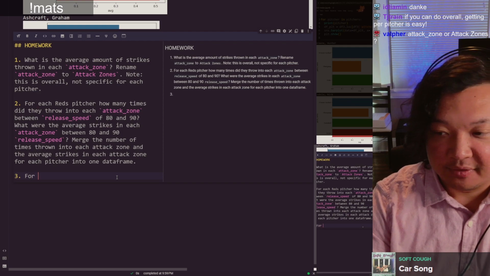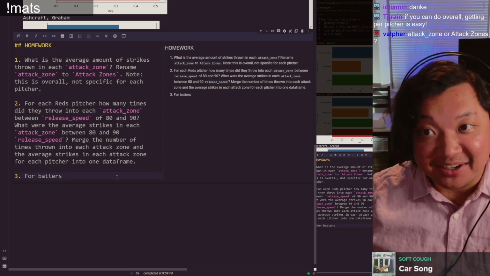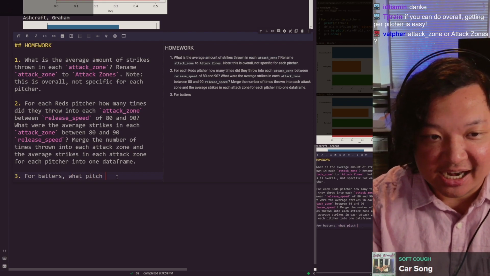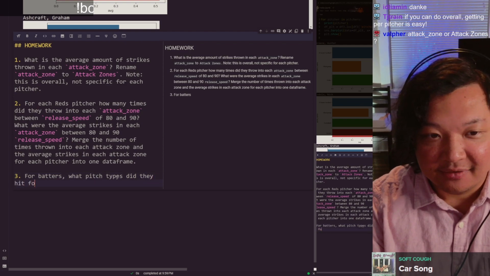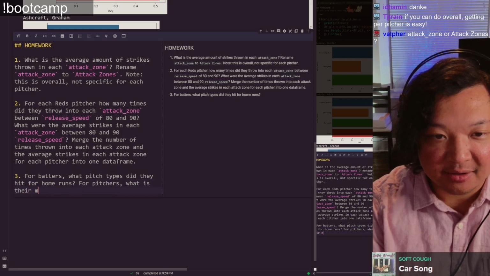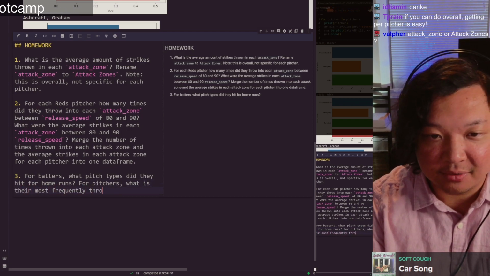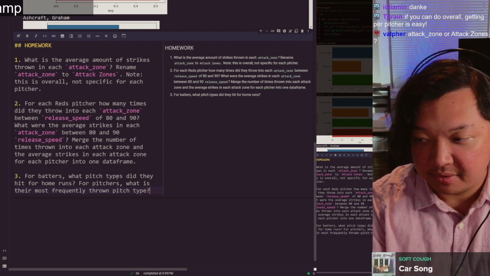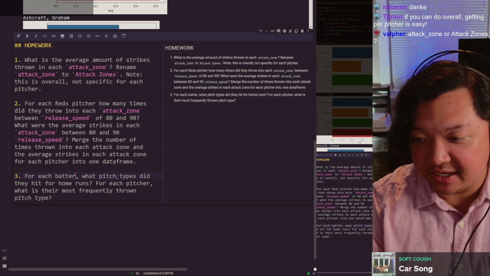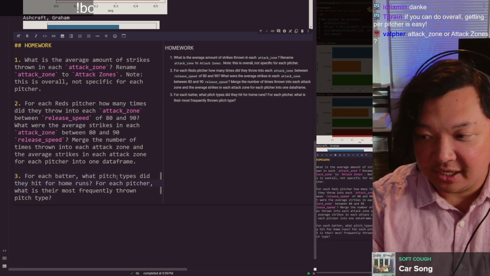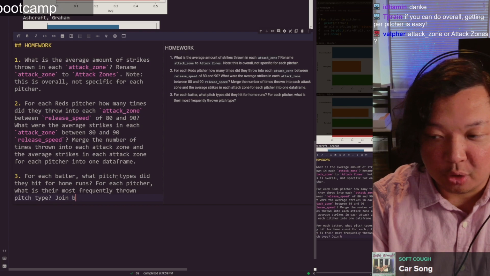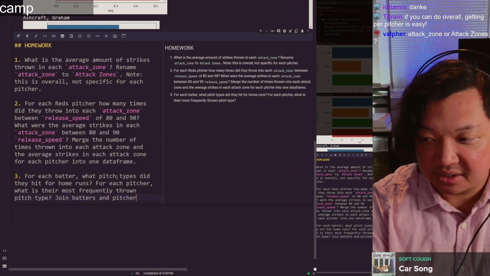Okay, 3. For batters, we haven't done a lot with the batters yet, right, chat? We haven't done much for batting. What pitch types did they hit for home runs? For each batter, what pitch types did they hit for home runs? For each pitcher, what is their most frequently thrown pitch type? Join batters and pitchers together.